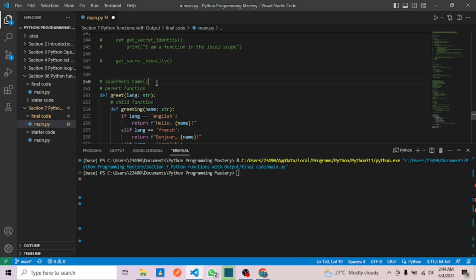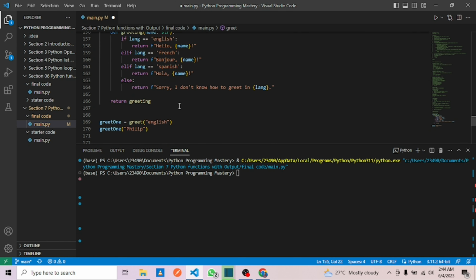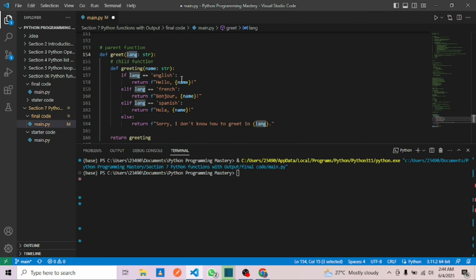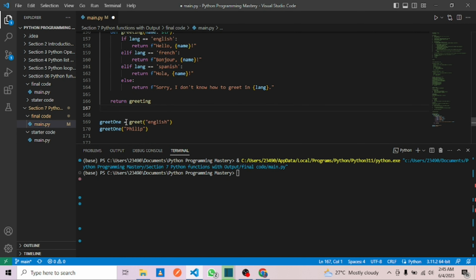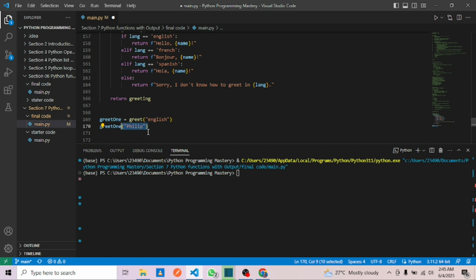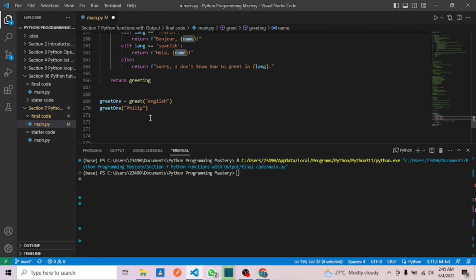child function, because it is sitting within the scope of the greet function, which is the parent function. So this greet function, the parent function, takes in the language and returns this greeting function. This greeting function is now saved into this variable, and this variable can serve as a function on its own, since what is saved within it is a function. So we now call that function and provide the name parameter, which is required. The argument here is Philip.